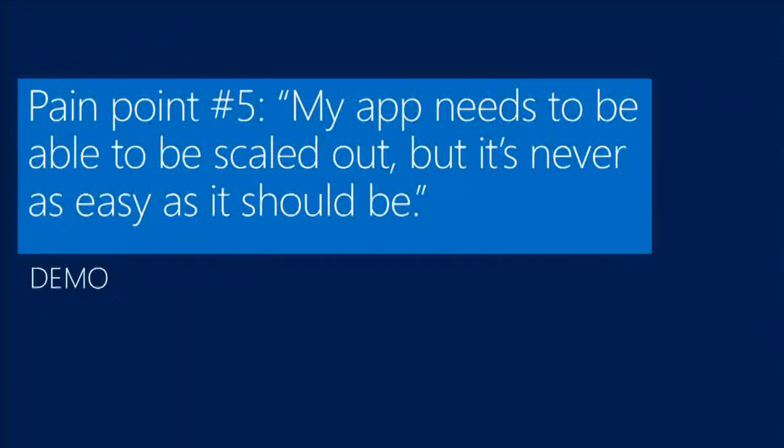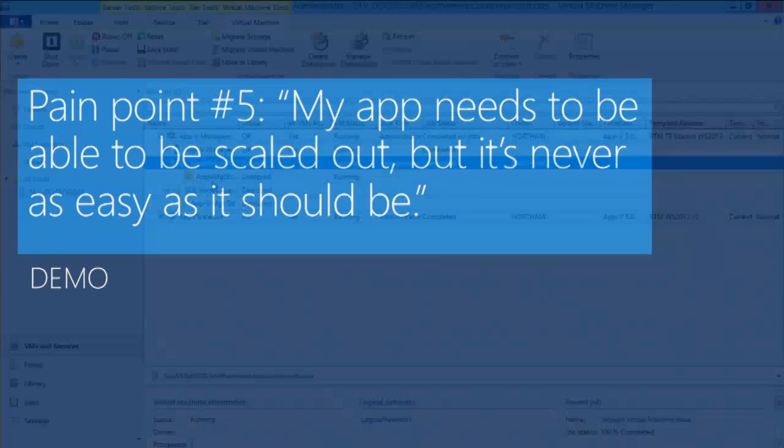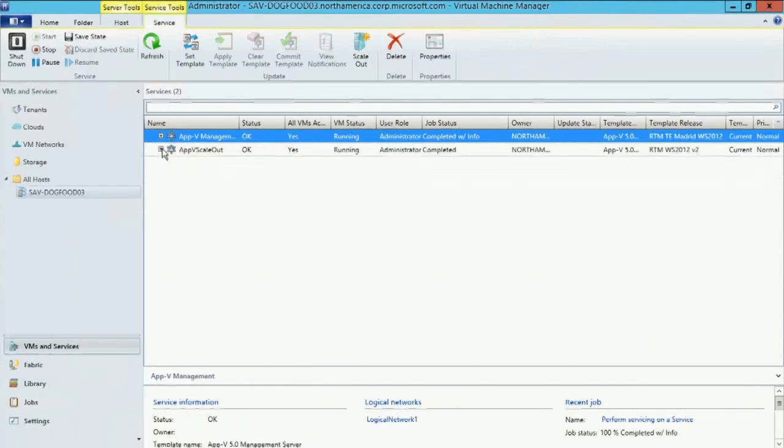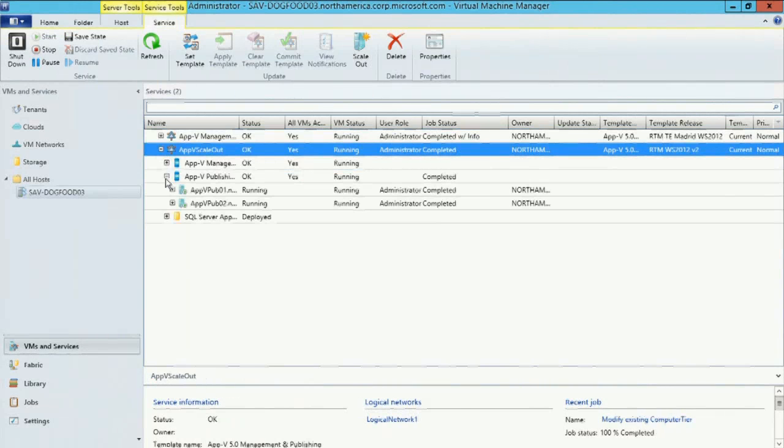And the last thing I'll show is a demo around applications being needed to be scaled out. With VMM, once you have an application in a virtual application package, scaling out an application is very easy. The way this particular application, the AppV server, is architected is that you've got a single management server, then you've got n number of publishing servers that talk to that management server. And the publishing nodes are used for scale and for distribution.